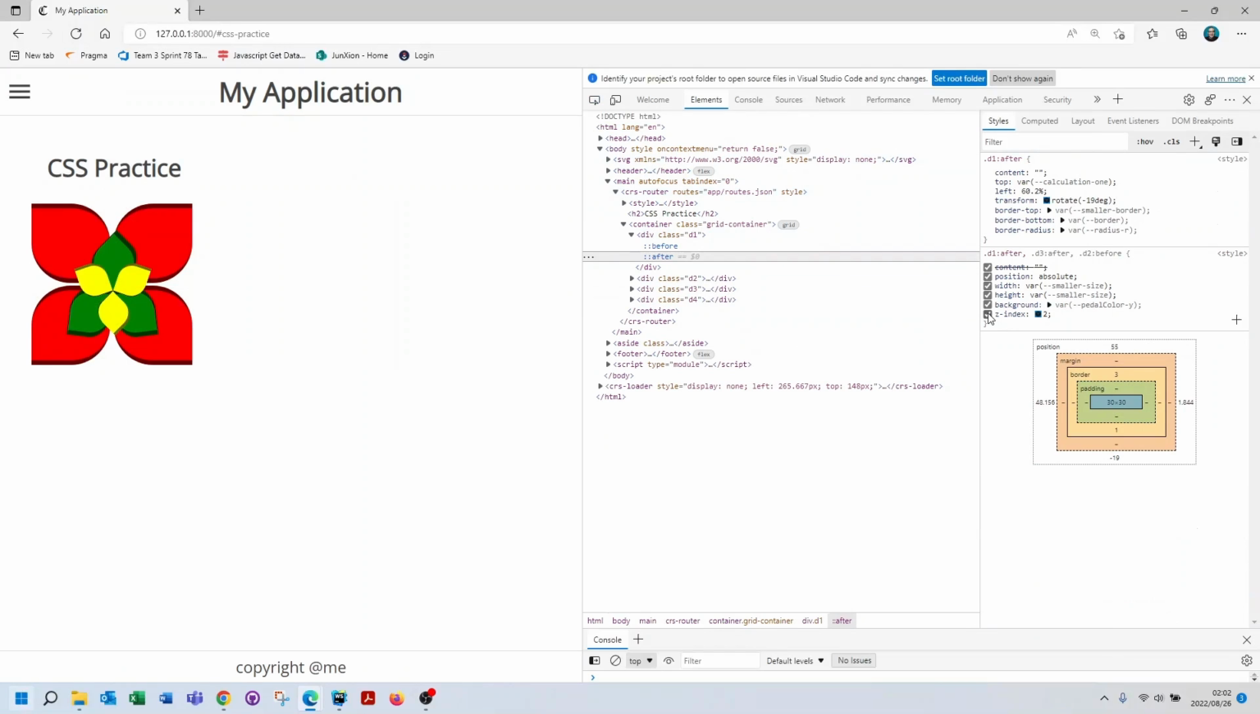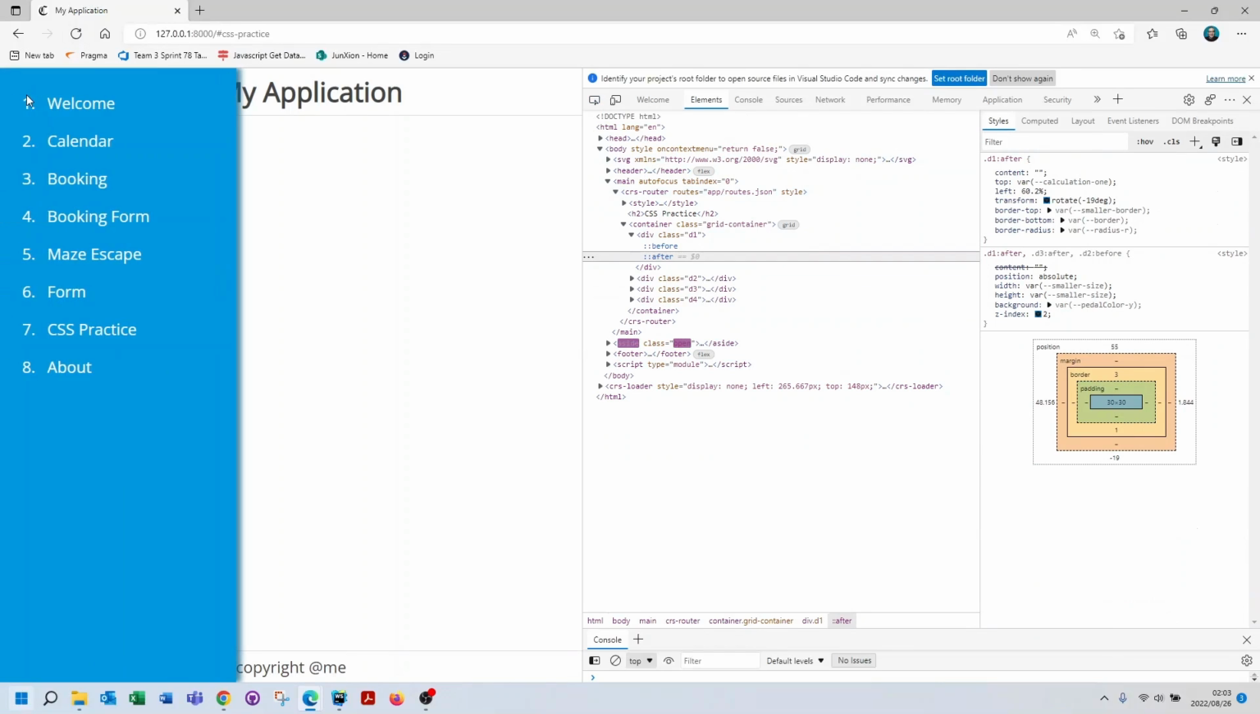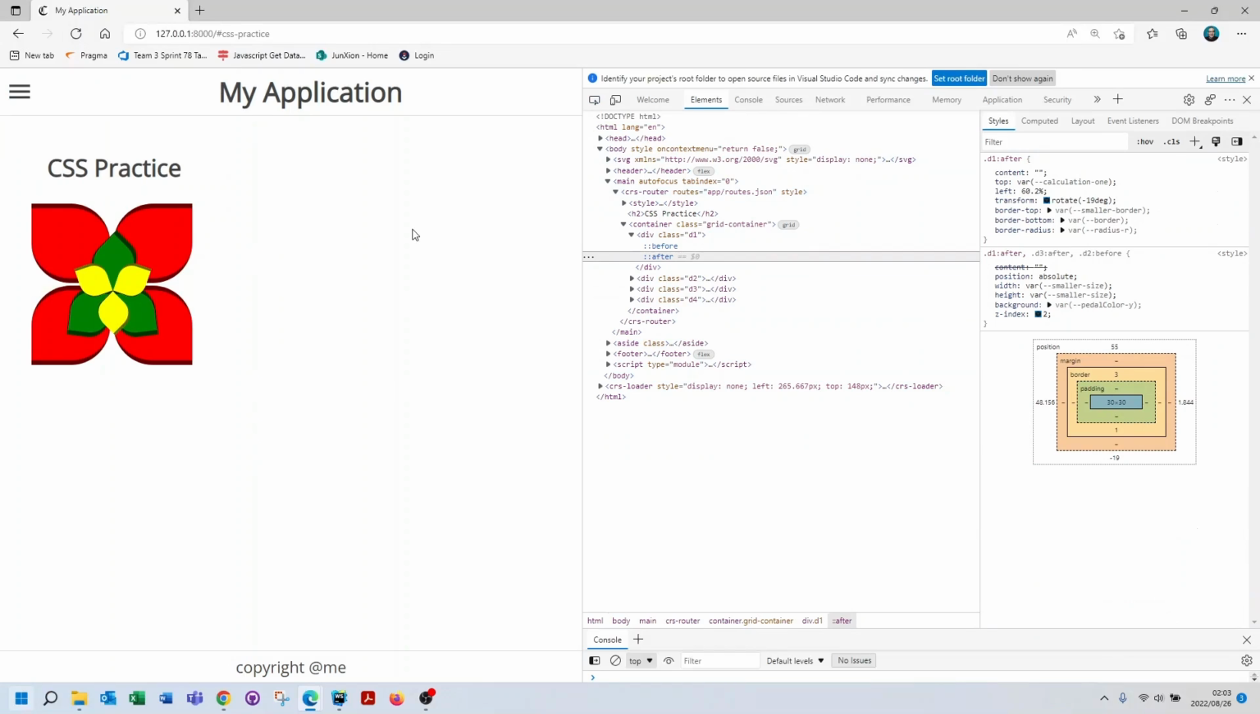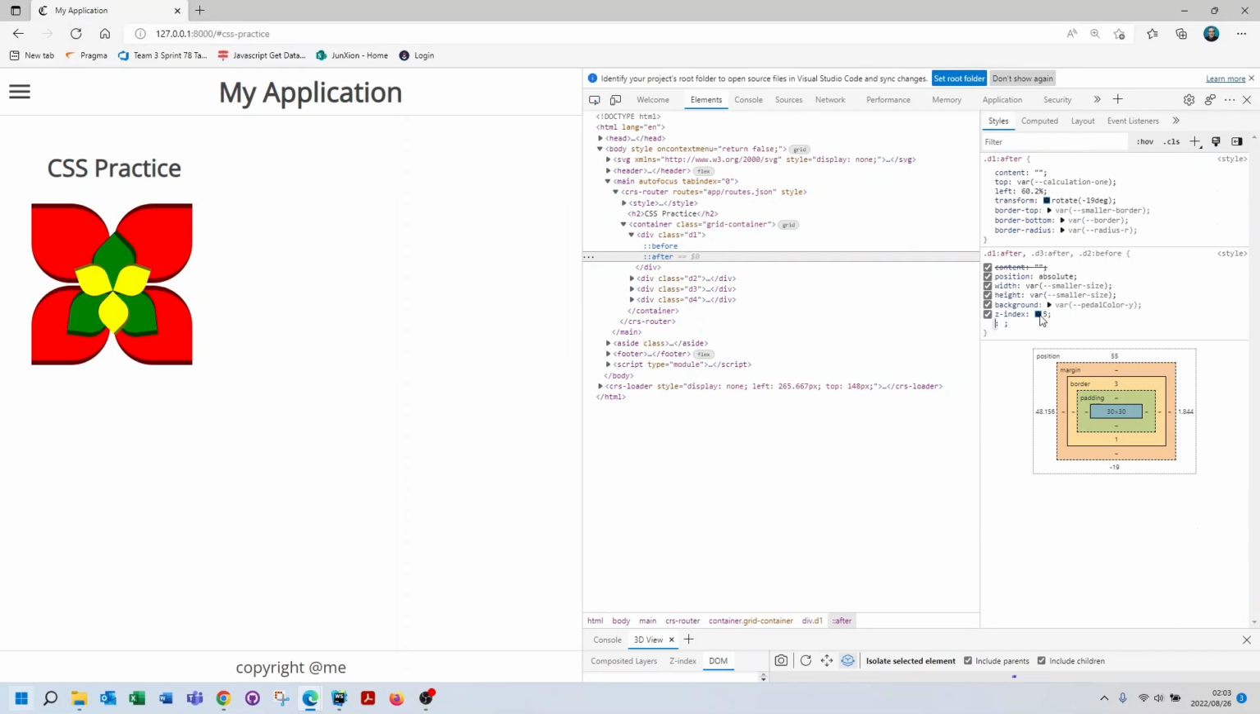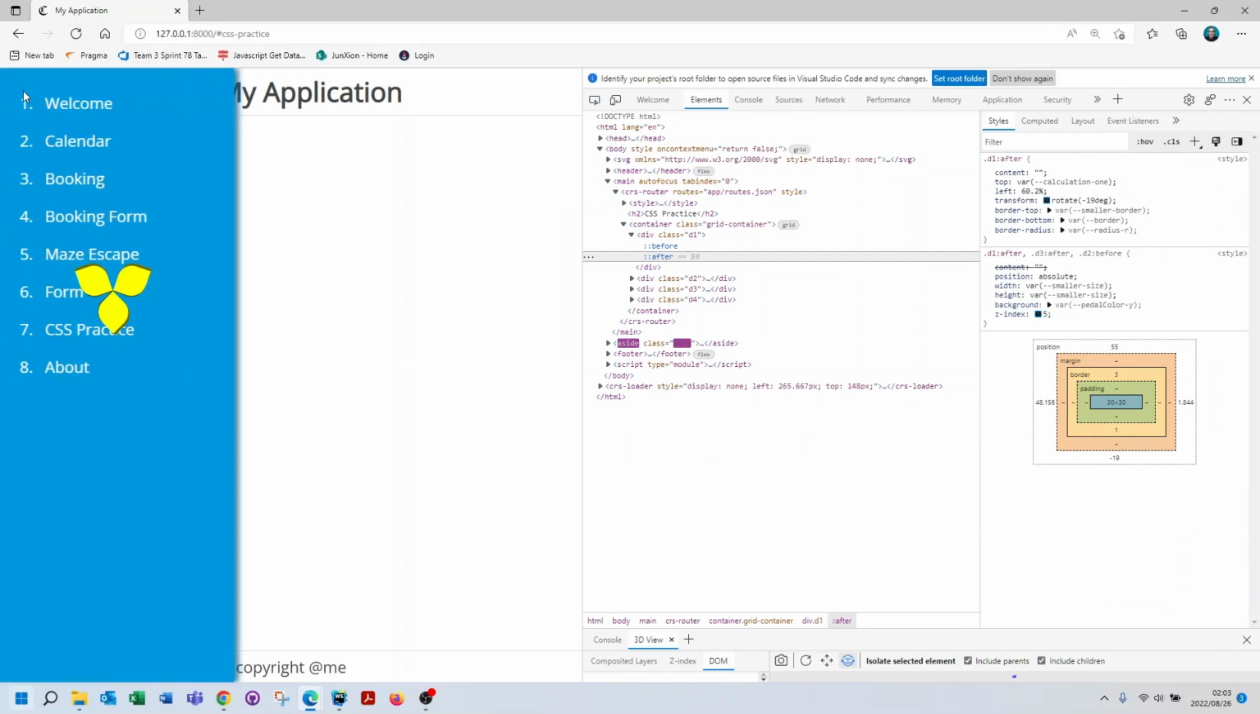One thing to note also is if your div elements or pseudo selectors have an index that is greater than your navigation's index, it will appear above your navigation. So ensure that you set your navigation's index above any other index that may be set within your page. For example, if I was to change this to 5 and I open navigation, it will appear above the navigation bar.